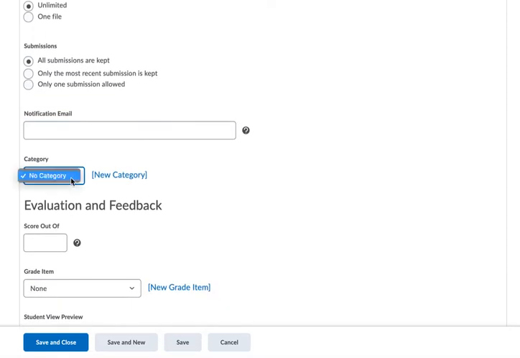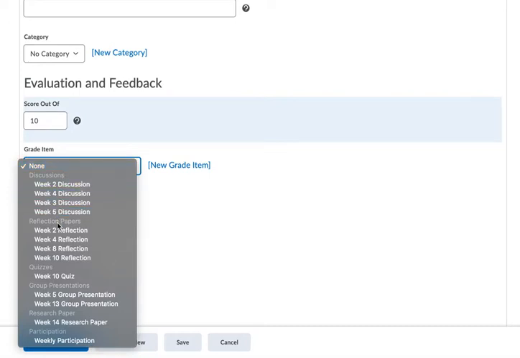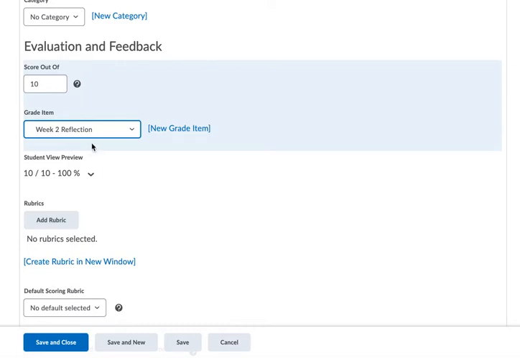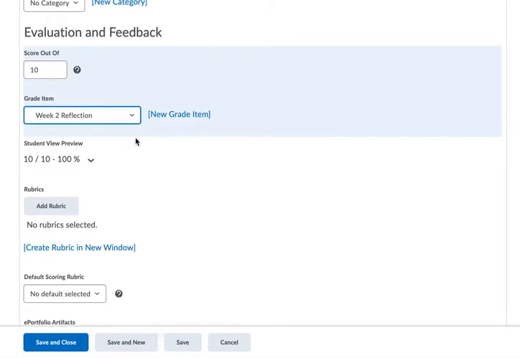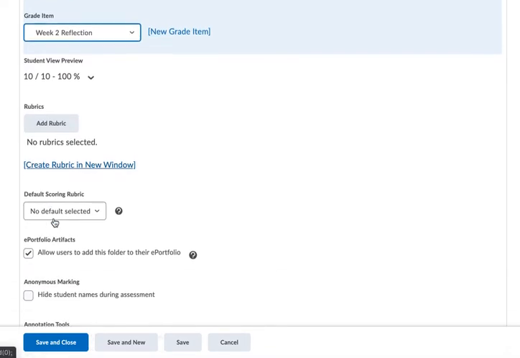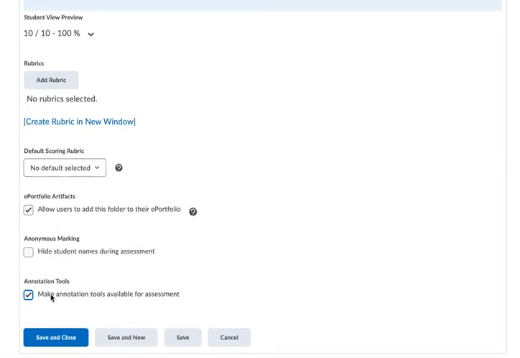For categories, again, I didn't add categories, but if I had added categories here, this is where I could assign this assignment to a category. All of my assignments are worth 10 points in this course, so I'm going to leave that as 10. And I'm going to link it to the Week 2 reflection so that when the students upload it, it automatically populates my gradebook for when I go to grade. Again, I can add the rubric or create a rubric. And you can see I have some other options here.